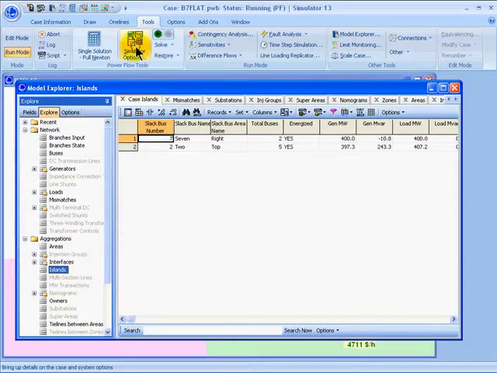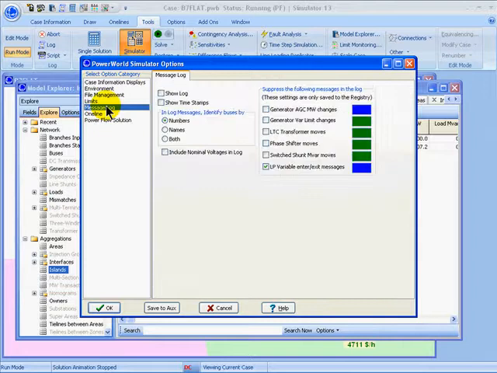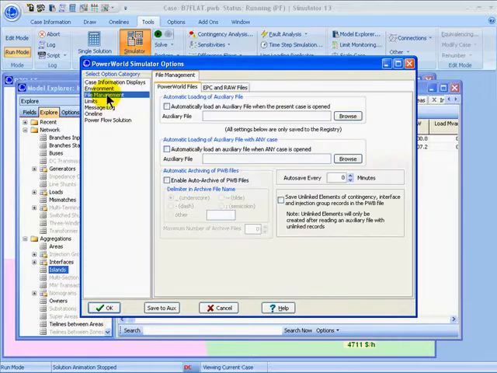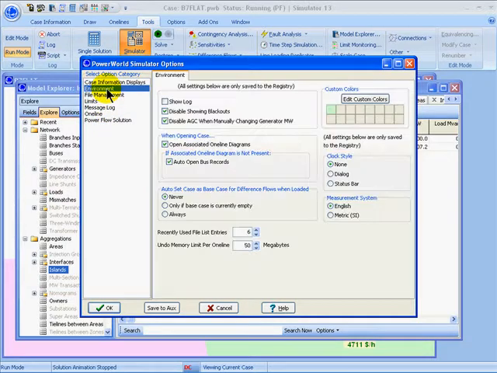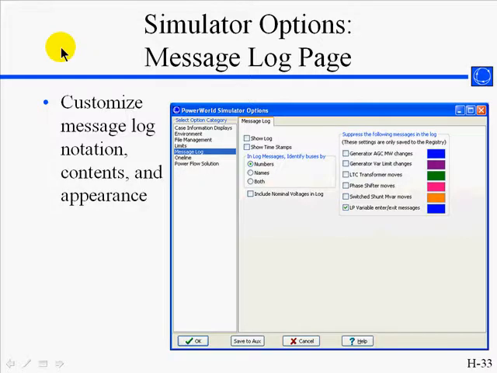Inside the PowerWorld Simulator Options dialog, in addition to the PowerFlow Solution tabs, which we just looked at, there are other pages that deal with very specific things, such as the message log, file management, the environment inside Simulator, case information displays. And much of these are described in detail on the slides. This slide describes the message log page, and you can customize which messages occur inside the message log, and also the colors in which the text appears for each type of message.